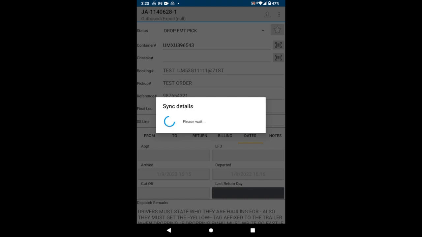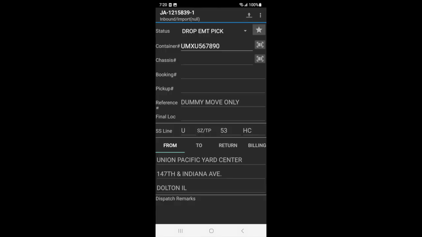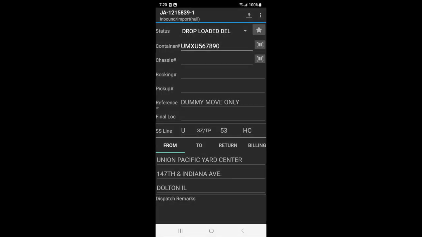Drop empty pick is only done at a shipper where you're dropping off an empty box to be loaded. Again, you can put in your arrival time if you wish, instead of letting it automatically do it. Now, in the case of a loaded container, you're dropping off a loaded container that will later be unloaded. You're going to choose Drop Loaded Del, which is Drop Loaded Delivery. And again, you can go to the little date screen and enter your time if you wish, or it will automatically go with the real time that you're there.